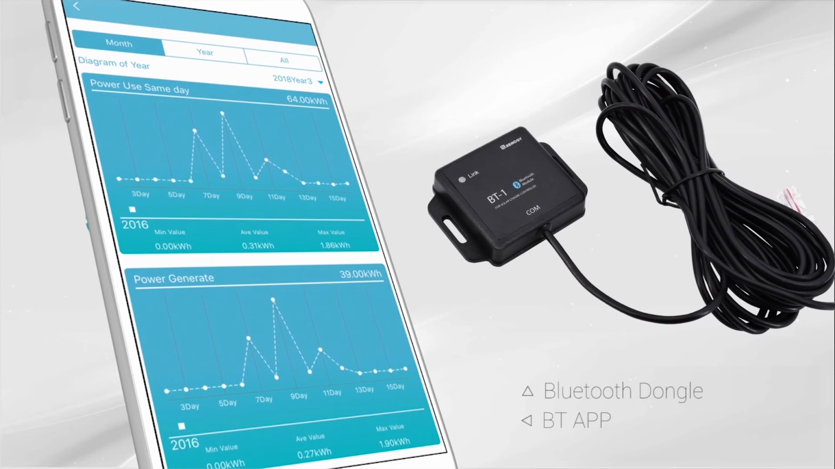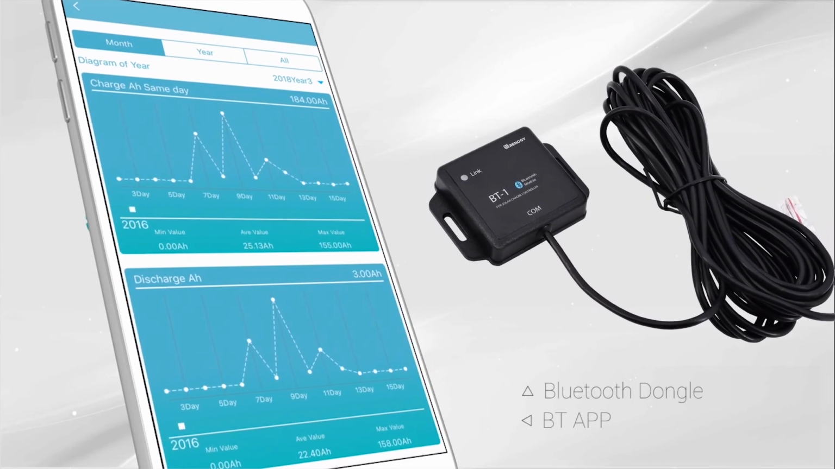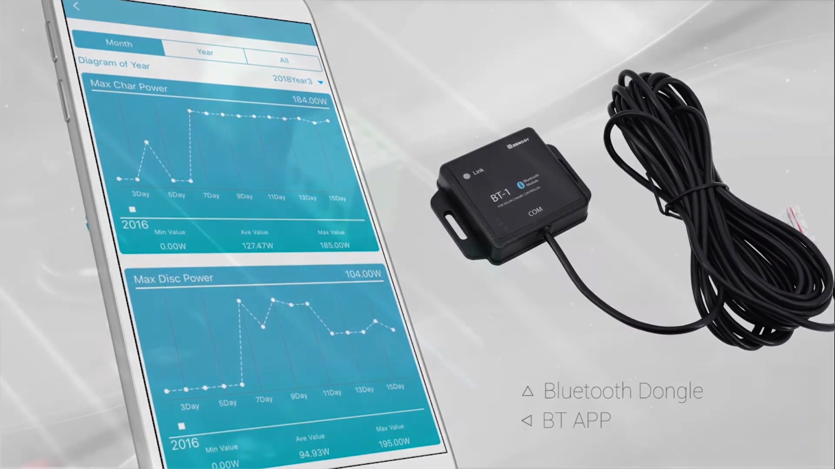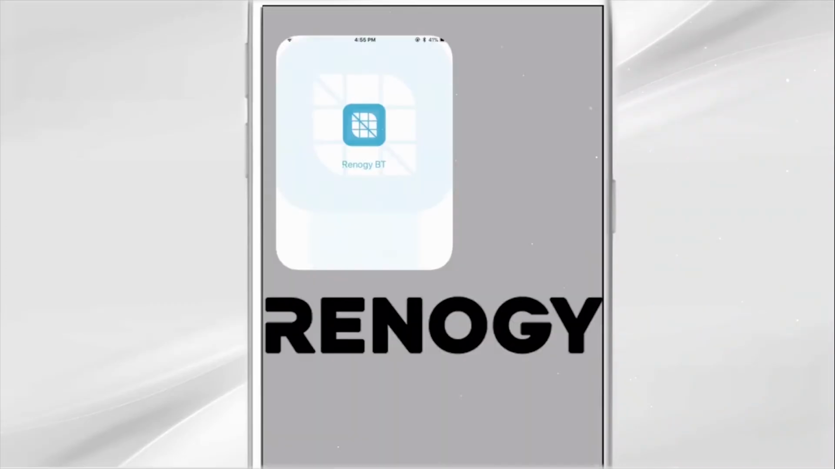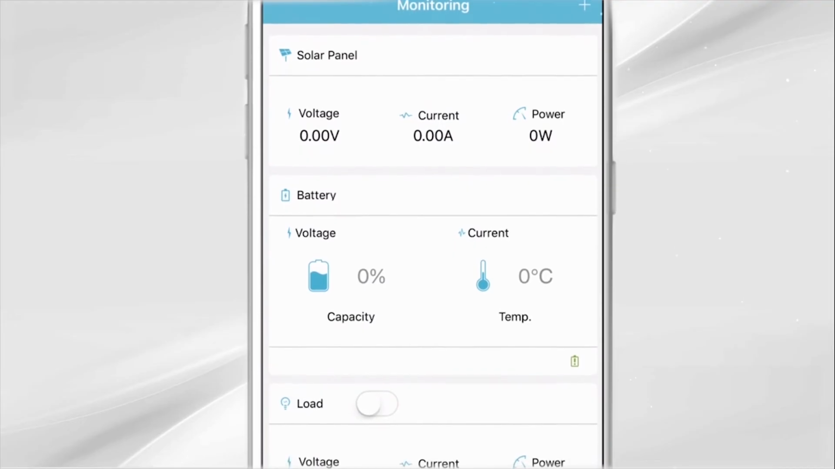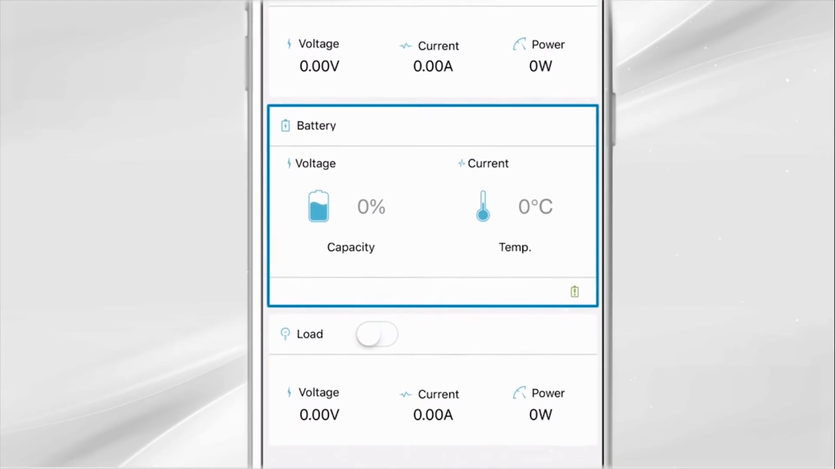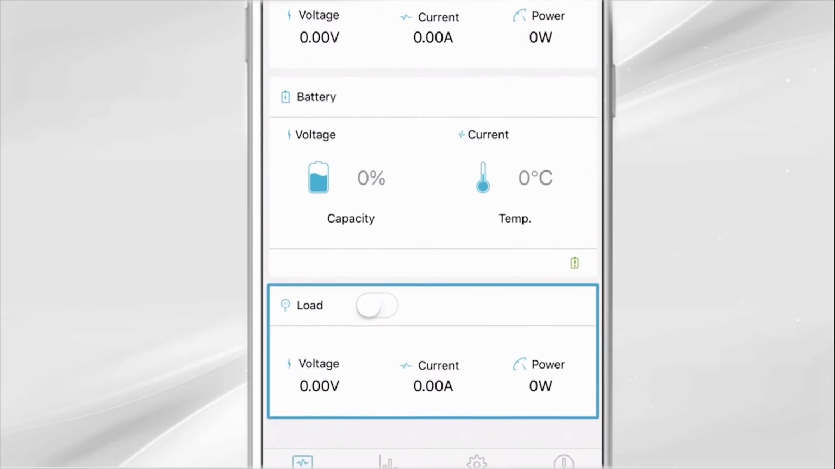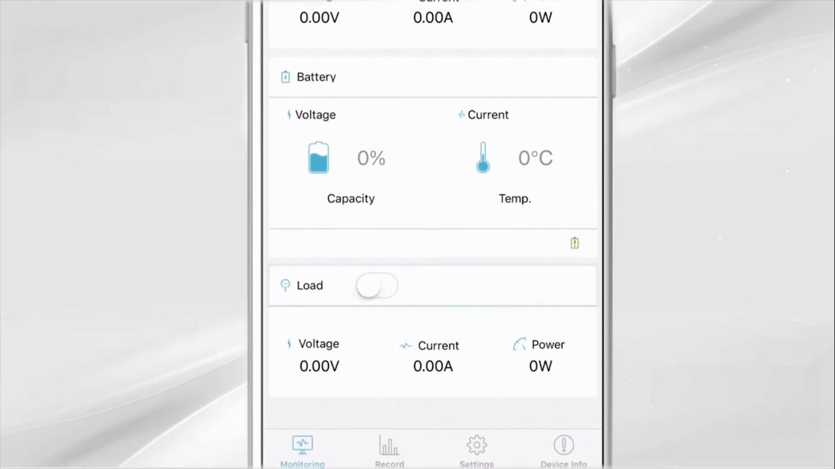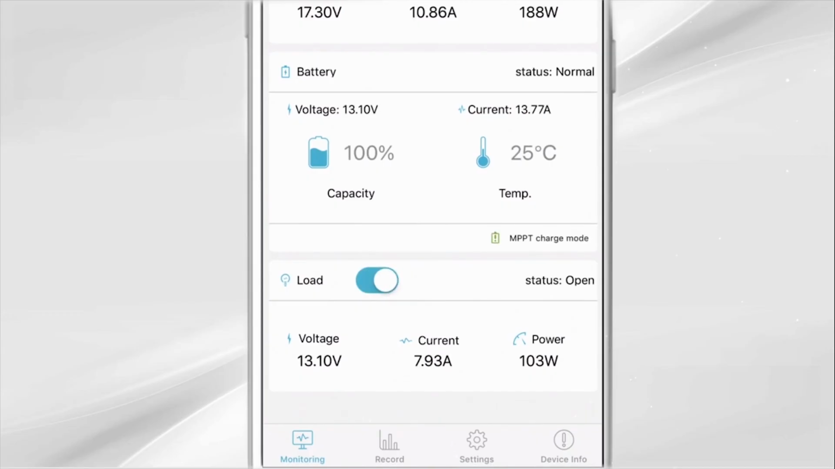The Rover is compatible with Renogy BT1 Bluetooth module. The BT1 module connects to the Rover using the RS232 port. The Renogy Bluetooth allows for remote monitoring and parameter changing directly via the app. Download the Renogy BT app from your smartphone's app store.